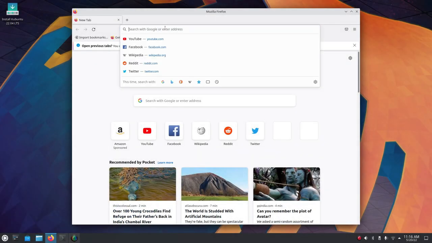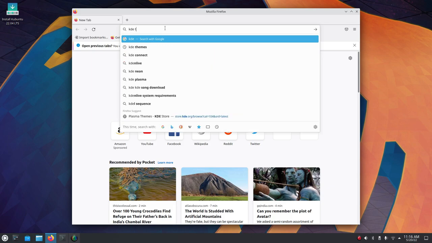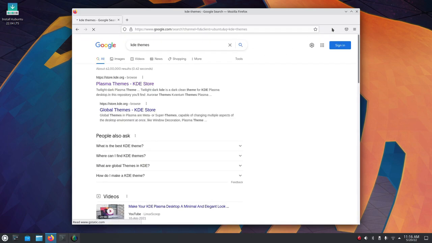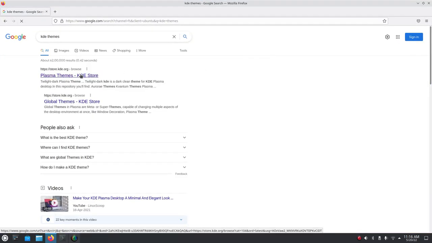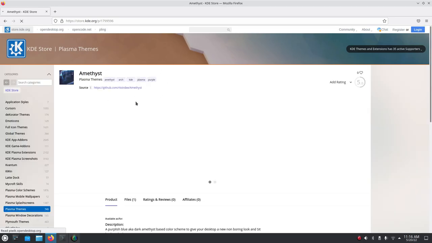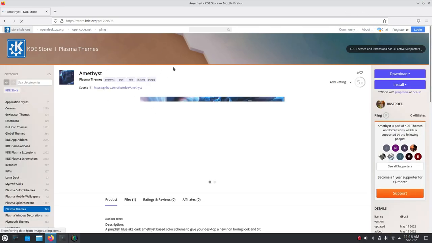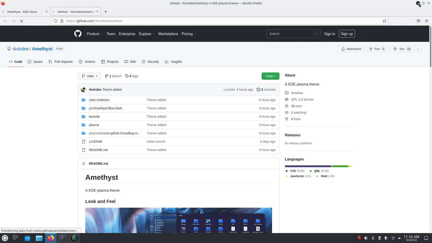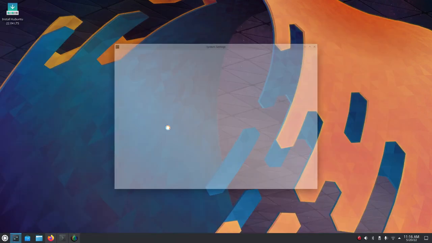So let us just get a theme. Let us just search for KDE themes in Google. And from the KDE store, we need to get the Amethyst theme, this one. As you know, we can download the theme basically from the settings, right?